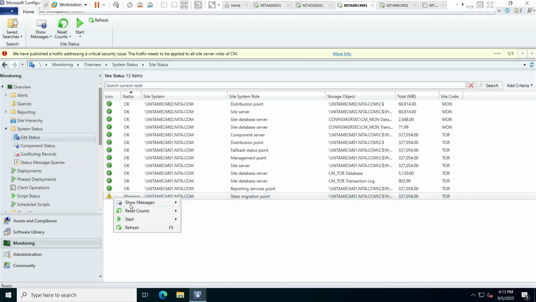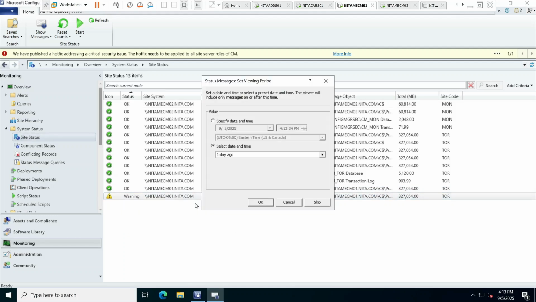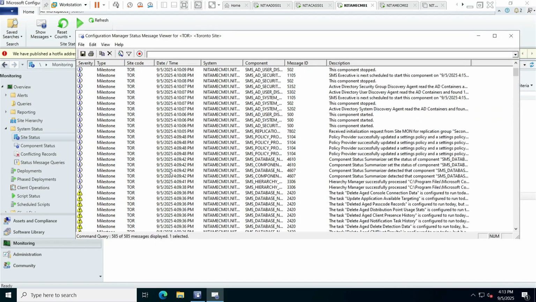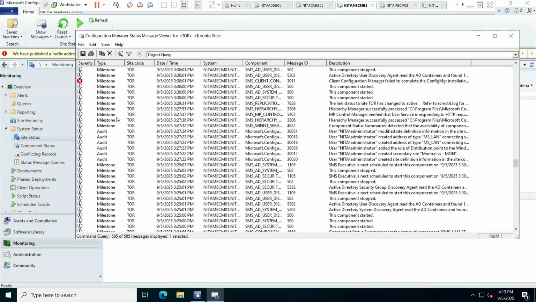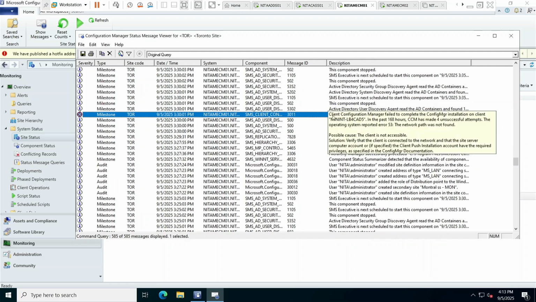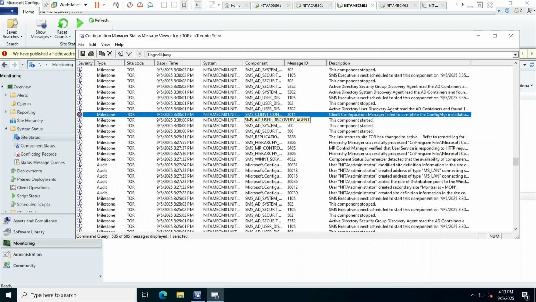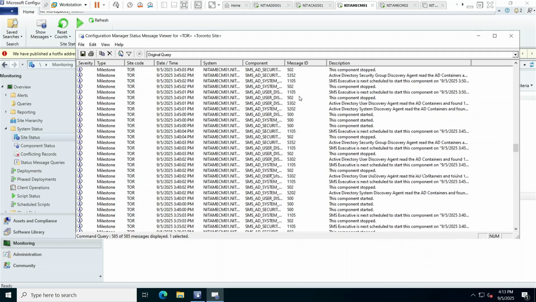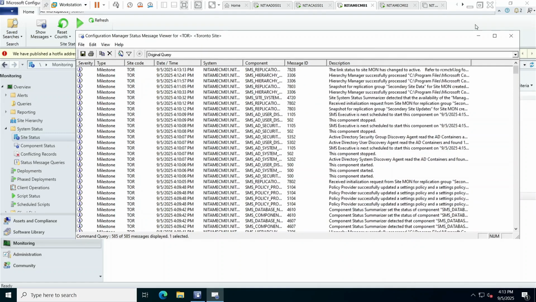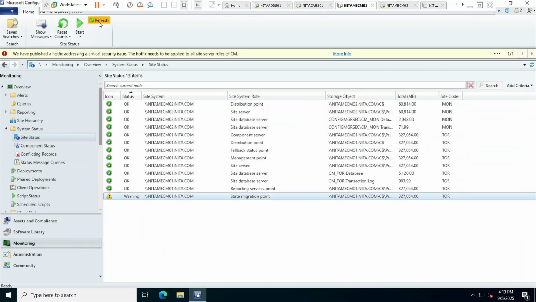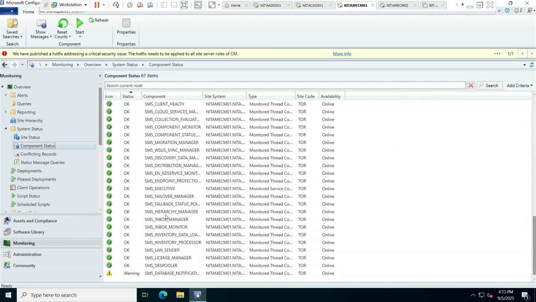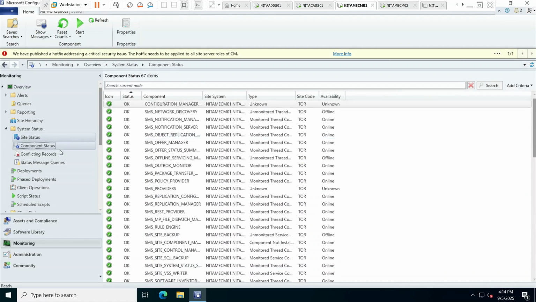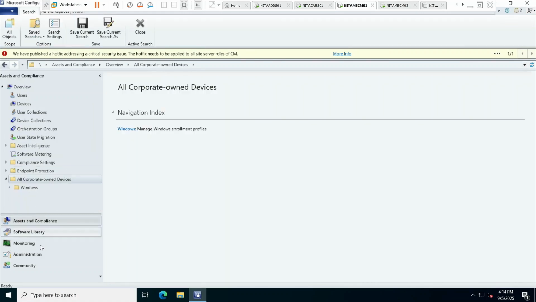So you just right click on show messages, click all 1 day old messages, and here you will get all the information, warnings, and errors. So if you find any errors, you can also look at the error and try to fix it. So these are all the logs. Let's check the component status. All looks good, just one warning. No red cross. Perfect.